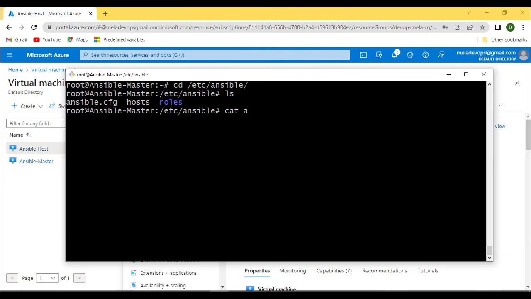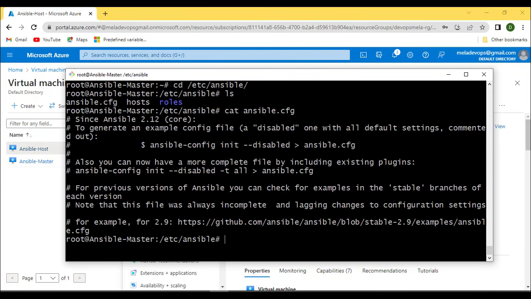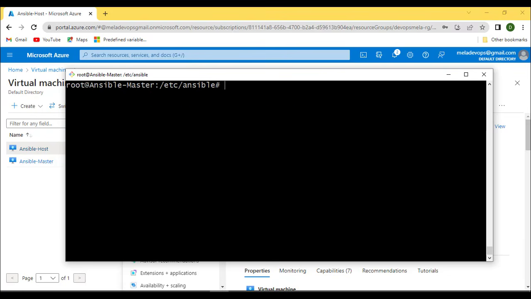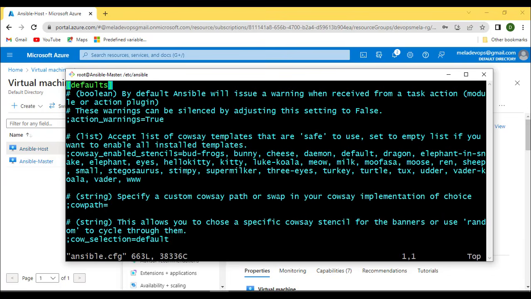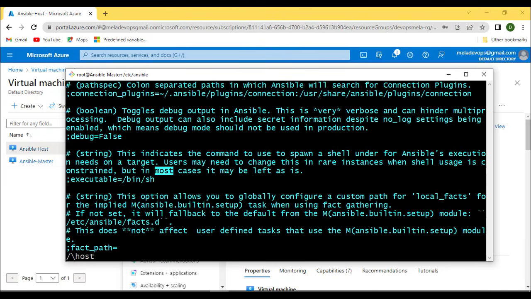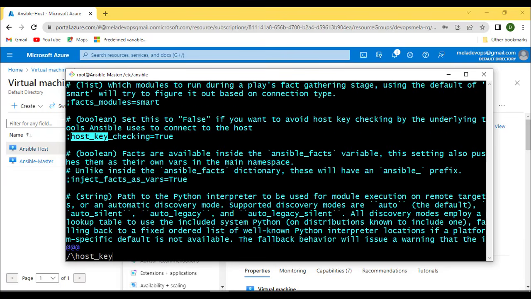Let me have the example config file first. Now I can go and look for host key. Now if you see, the host key checking is set to true and it is disabled right now. What I can do, I can enable this and I can set this to false. So I'll not get this error again.